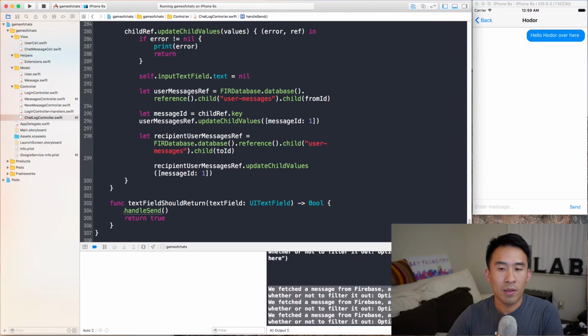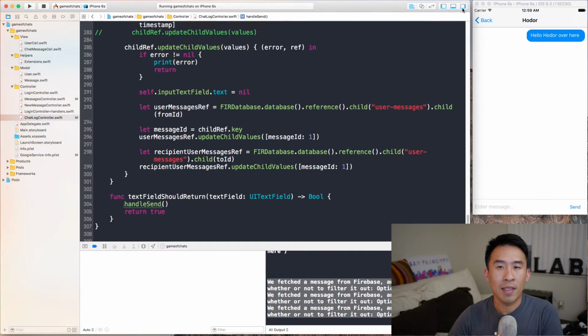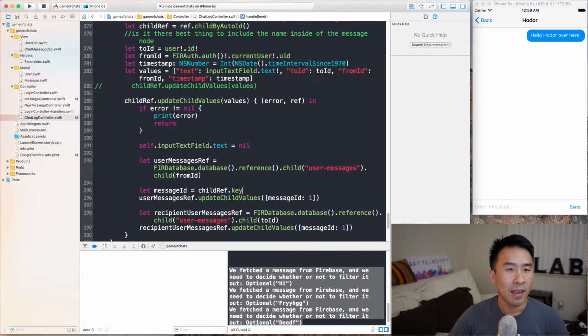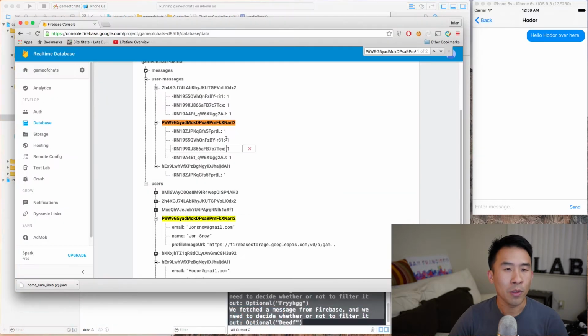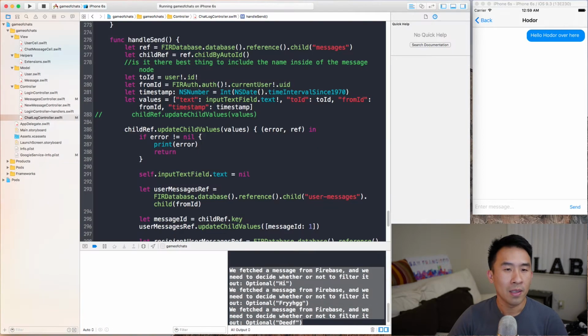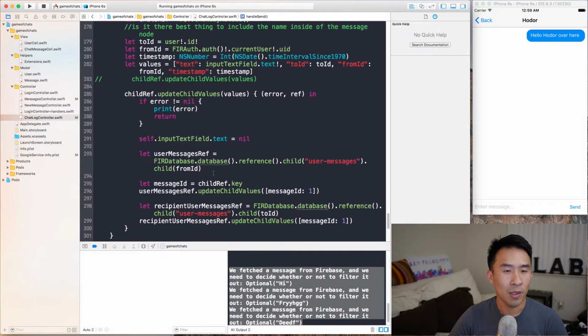And what I want to do is expand this guy out again. Cool. I want to modify handle send so that I can introduce a new node underneath this node right here. So I'm going to do this rather quickly for user messages ref, and hopefully you guys can follow along. I'm going to do user messages child fromID. This is the current reference. I'm going to append to it child toID right here.